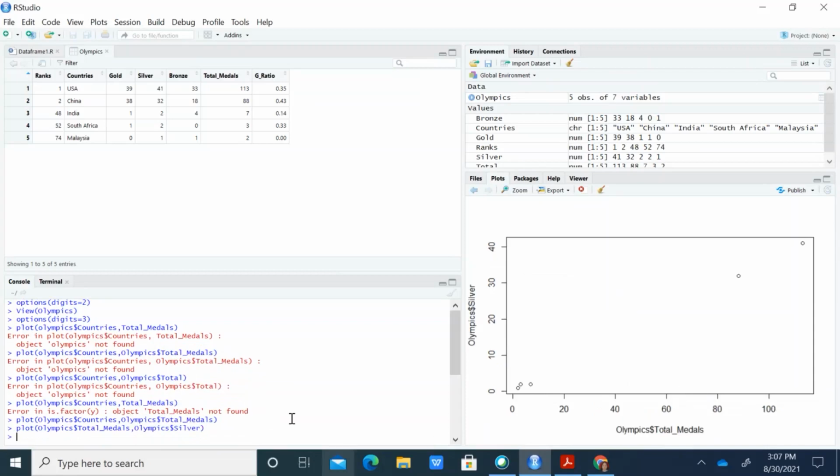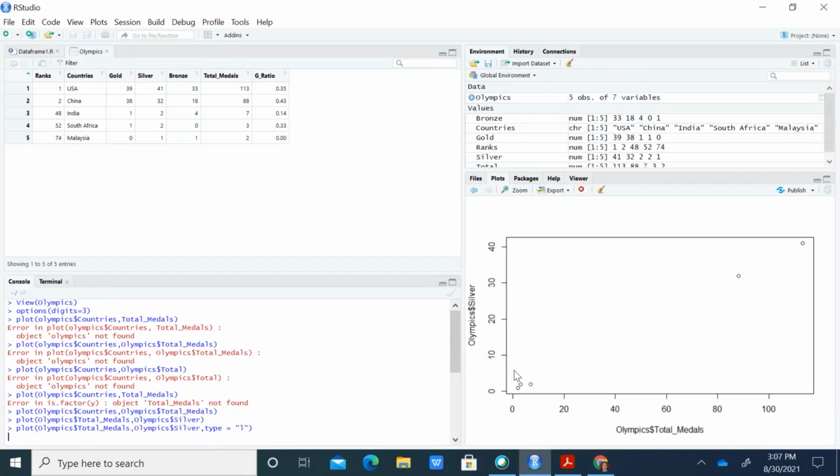Since I just gave the command plot, the points have been plotted and they have not been joined by line segments. To join them with line segments, we need to add an extra argument, type equal to L. If I give this, you can see that the graph turned out to be a straight line. Then you can explore various things related to plotting of the data frame.